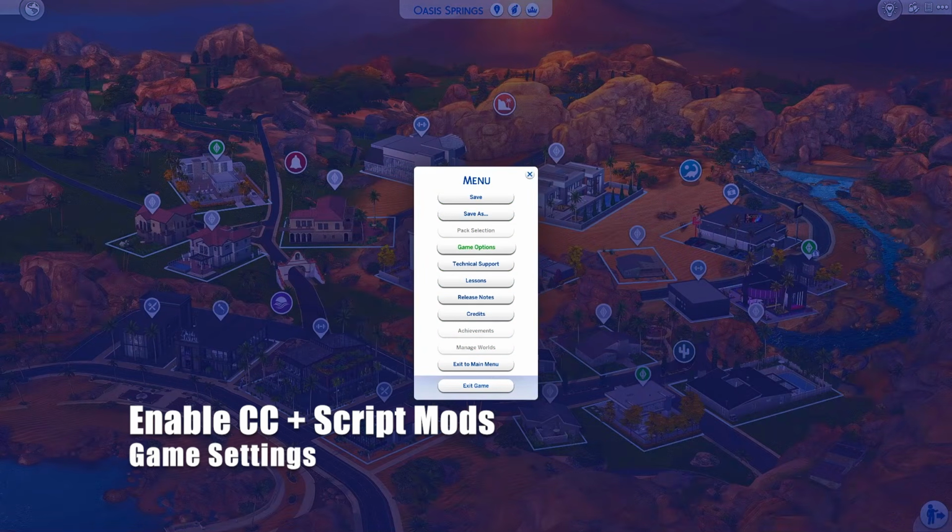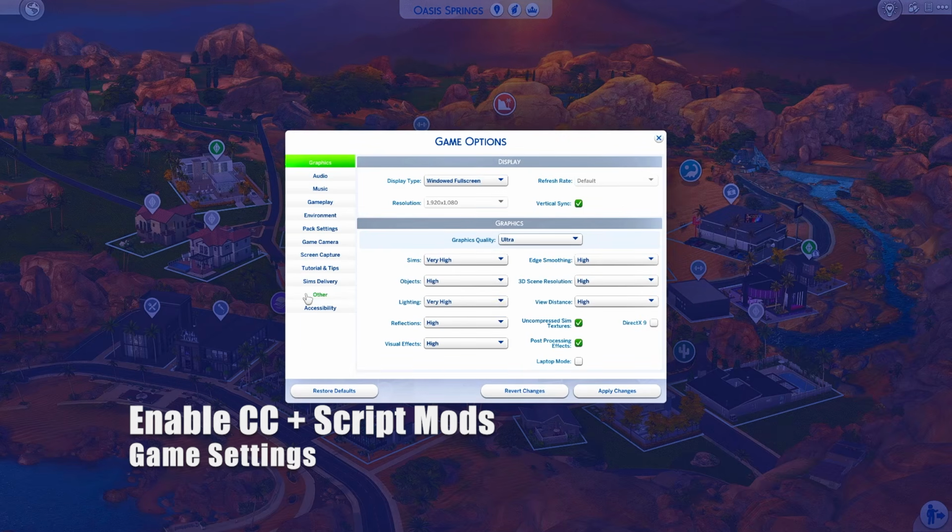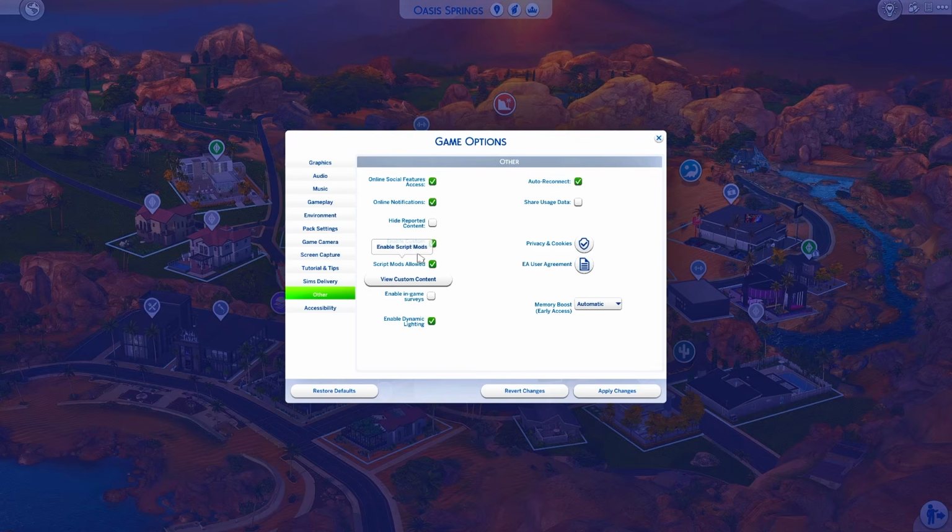Before doing anything, make sure when you go to your game options, you're just going to the settings, go to other, and make sure that you have your custom content and your script mods enabled. If you do not have it enabled, your game will not work, so please make sure to keep that in mind. Both of these need to be green in order for WickedWhims to work properly. Now let's go ahead and load into the lot.